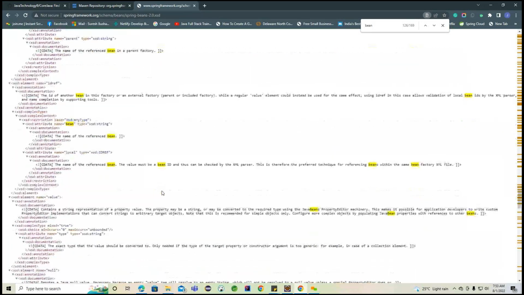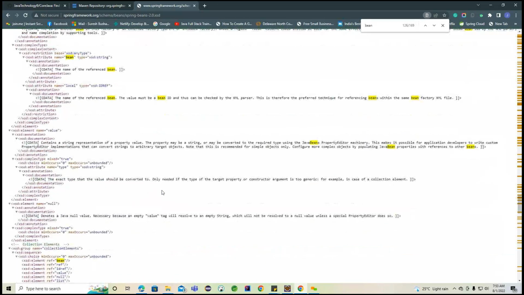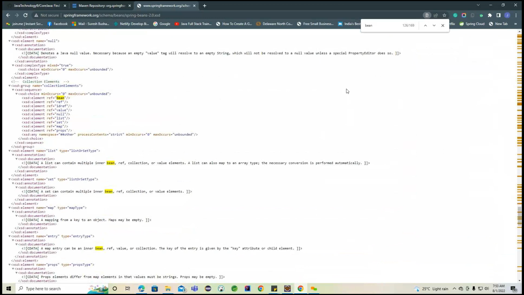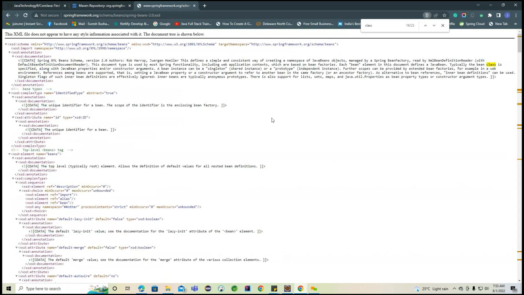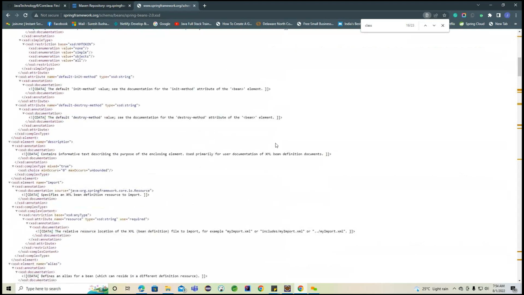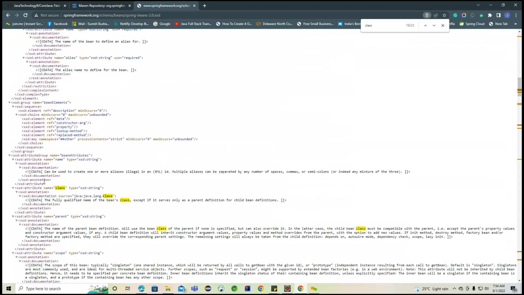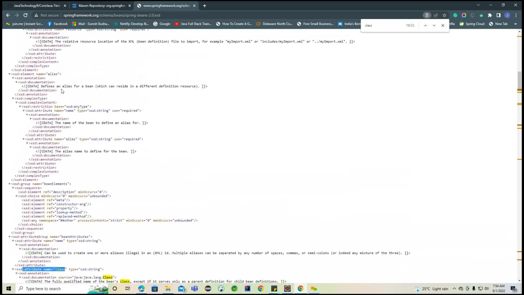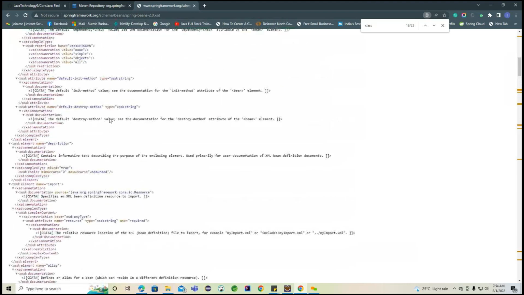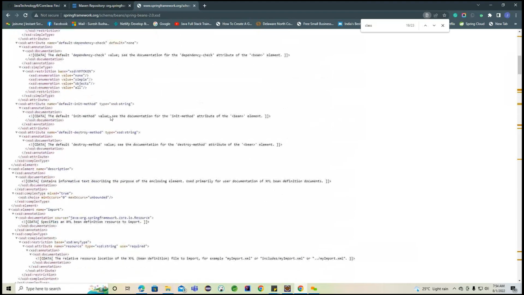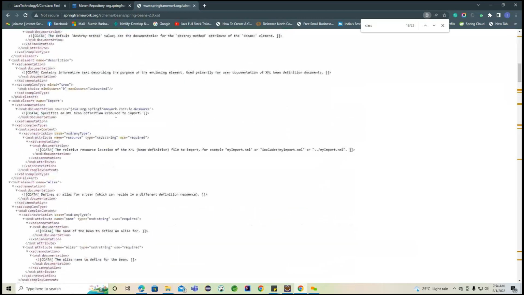Definitely, all the properties we are going to have inside this particular XSD. Let me try with the class here. We'll start from the top so that we can easily understand where this particular class is defined. Now you can see the attribute name is class. So this is available under the bean. Okay, this comes under alias name, name, import, description, default, auto-wire. These are all the class level attributes here.